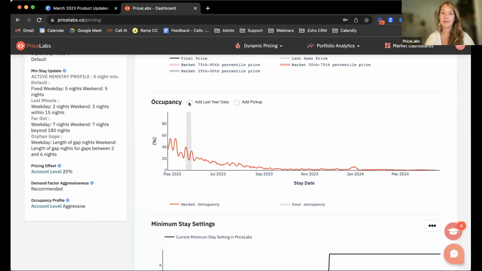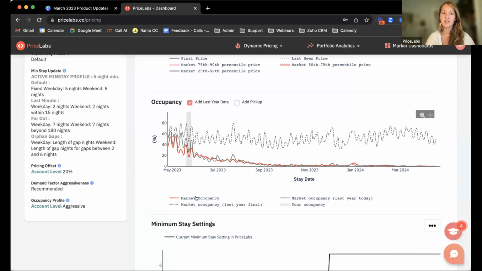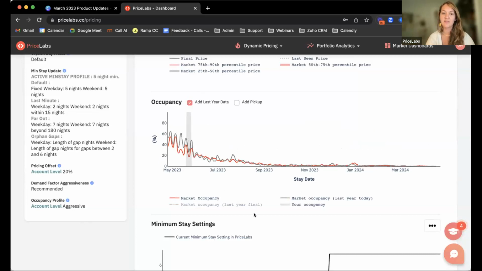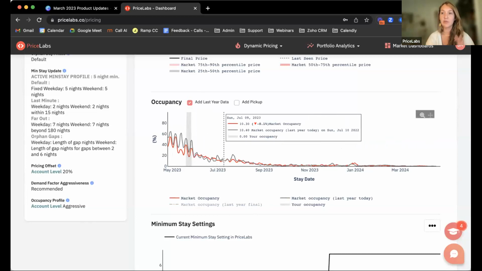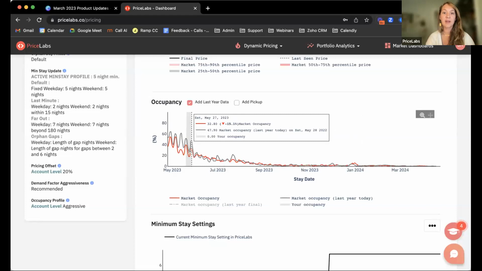So you can add last year data just using this little check mark here, and it'll add 2 additional lines. So first I'll hide the market occupancy final. In this market, you're now seeing the red line, which is this year, as of today, current occupancy against the market occupancy last year today. So I can see that last year, if I'm comparing Saturday, May 27th to, I guess, Saturday, May 28th last year, we do offset it just because of day of week trends. You can see that we're actually less booked up in this market.